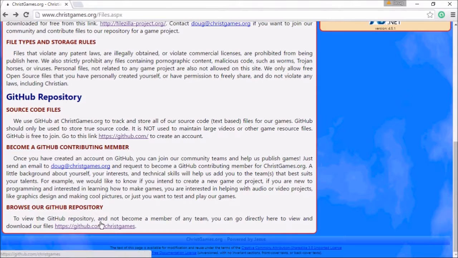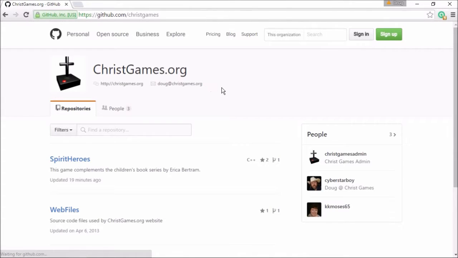Before we go that far, let's go to our repository. We store our repository on github.com called /ChristGames. If we go there, you can see this is our repository.